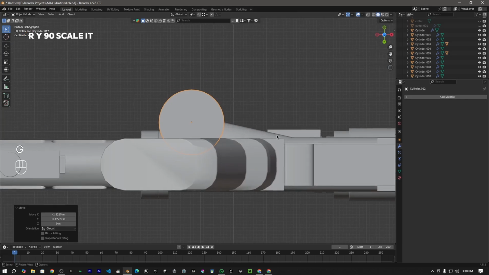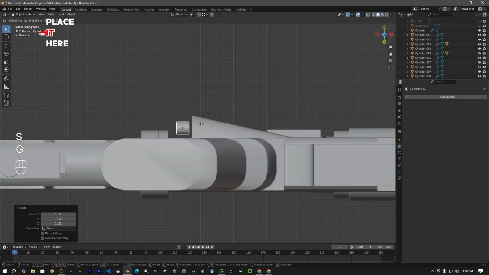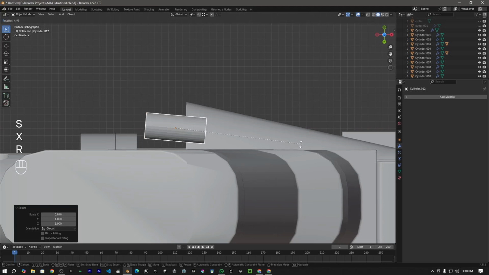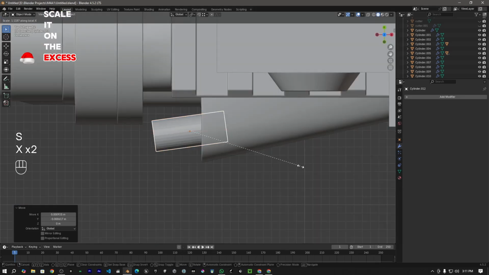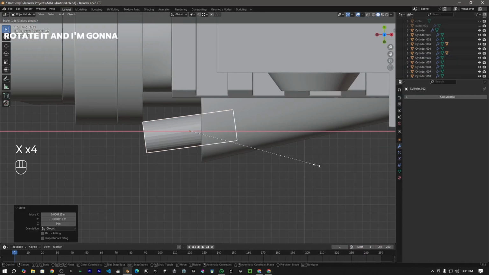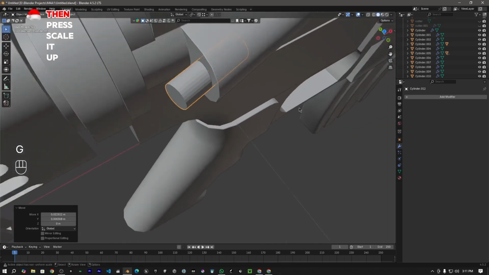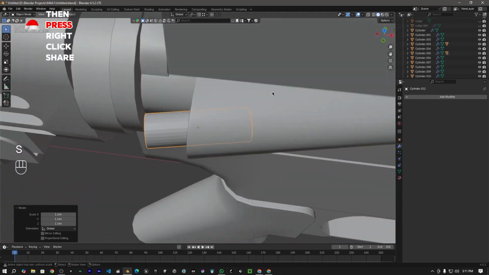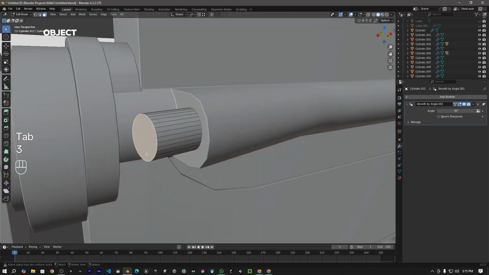I'm gonna place it here, RY 90, scale it down, place it here, then scale it on the x-axis. Scale it on the x-axis if you guys want to. Rotate it, and I'm gonna place it here. Then scale it up if needed, then right click, shade auto smooth. And once you guys are done, I'm gonna select this object.